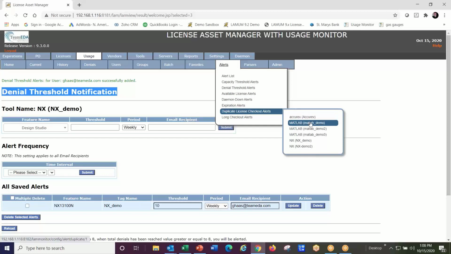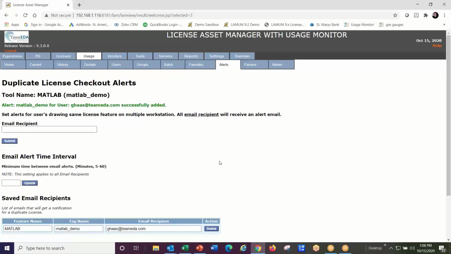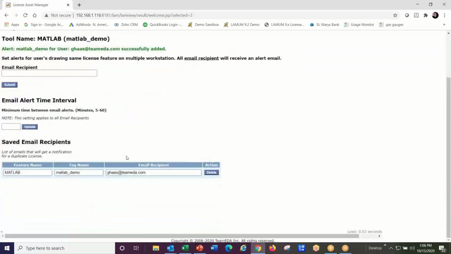And again, this is set by a particular feature. So I'm going to go ahead and plug in my name. And if I get any engineer that checks out more than 1 MATLAB license on this server, it's going to send me an alert. And that's pretty much it. You just hit submit, and I have a duplicate license checkout alert set for that.